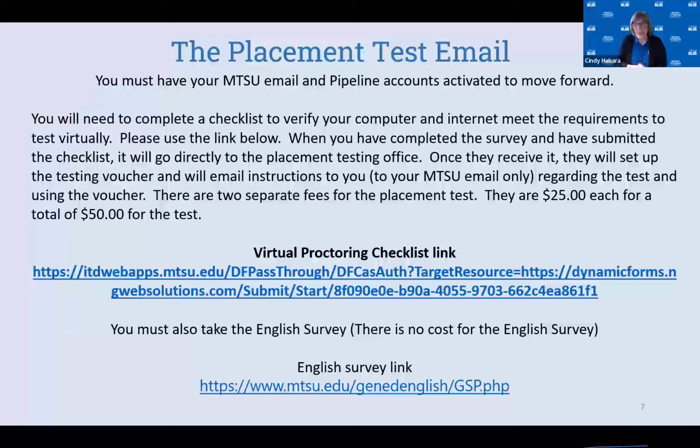The second thing you need to do is take the English survey. So this is free. It's a self-administered, self-answer. You're just answering questions about your English ability, your English experiences, those kinds of things. So both of these are required before you can, number one, meet with your professor, your academic advisor, and you must have both of these done before you can register for classes.